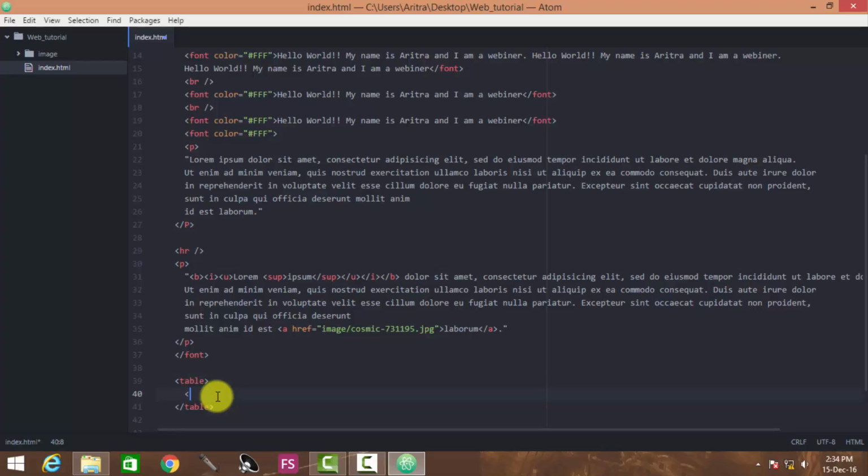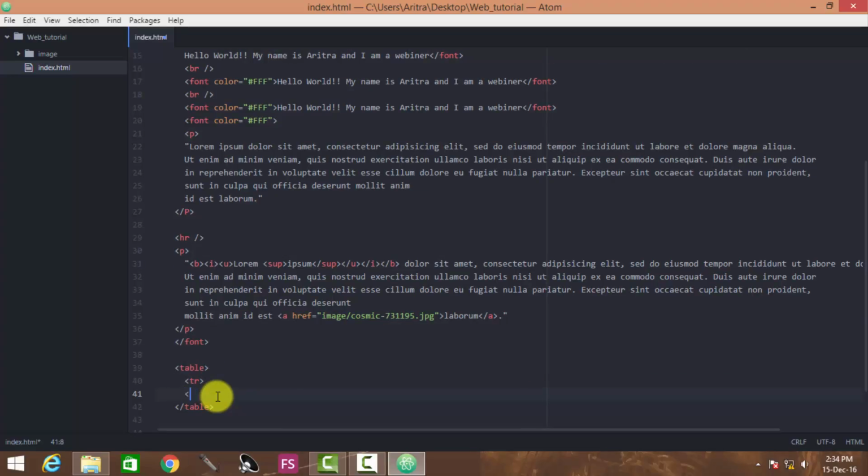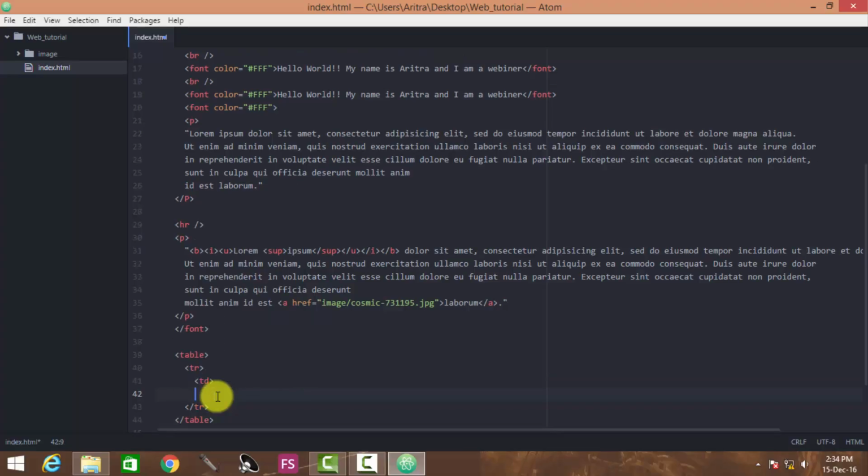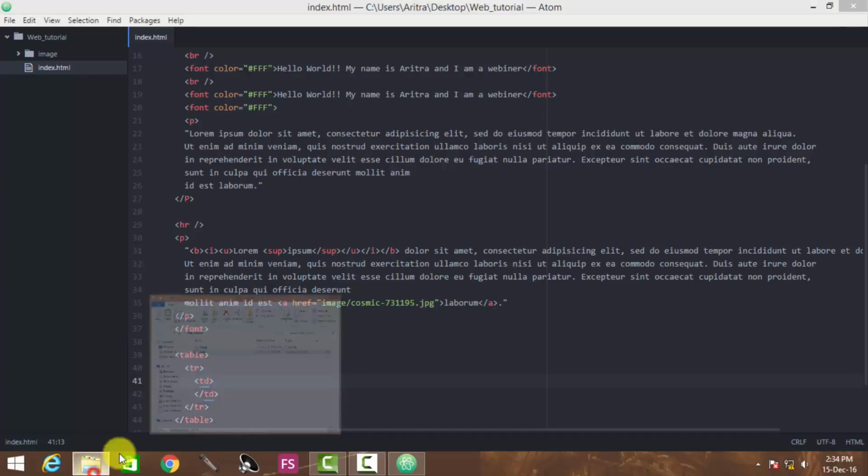A table consists of rows and columns. The rows are abbreviated as the tr tag, and the column part is abbreviated as the td tag. Whenever you are creating a table, always remember that you have to specify the rows and the columns.